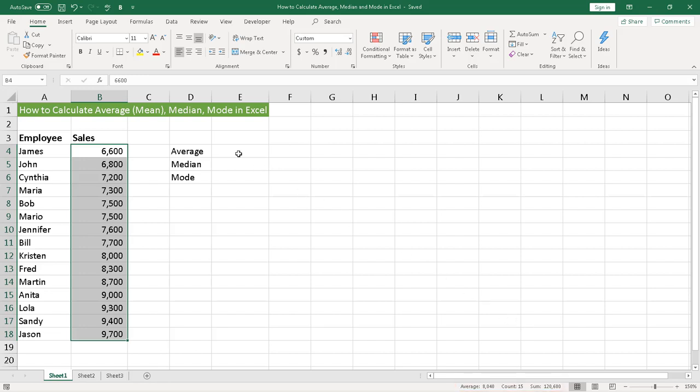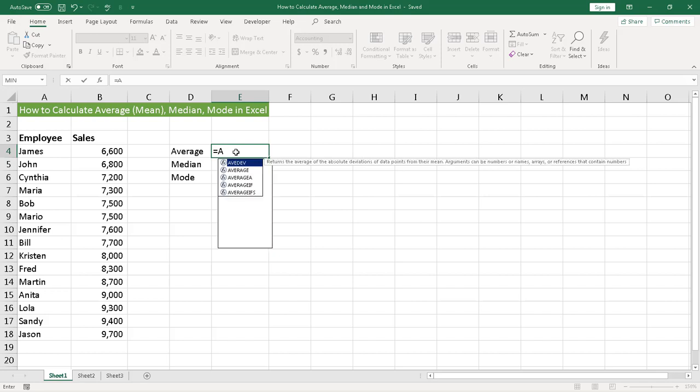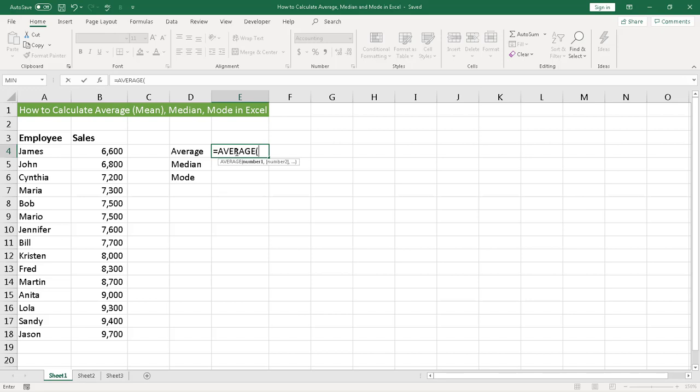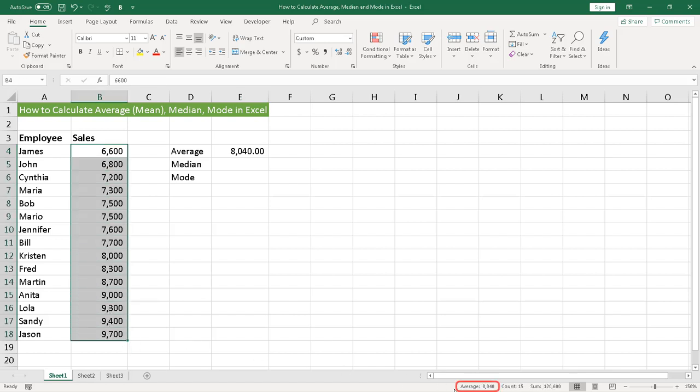Now let's use the average function in Excel to make the same calculation. I will go to cell E4 and we'll start a formula with the equal sign. Type in the average function, open parentheses, then highlight the 15 sales values that we want to calculate average for. Close parentheses, then hit enter. 8,040 is the average sales amount for all 15 employees. This is also the same amount that we saw on the taskbar.